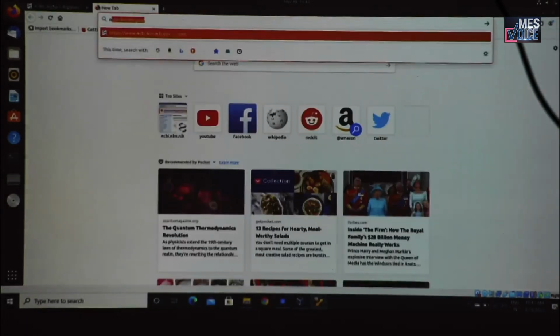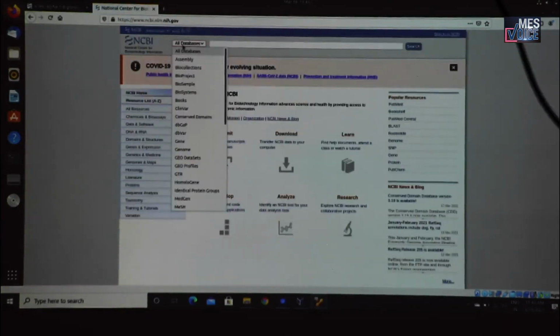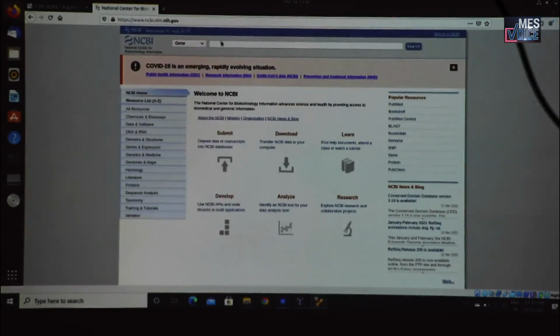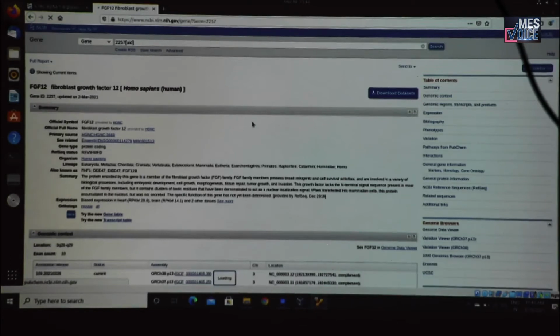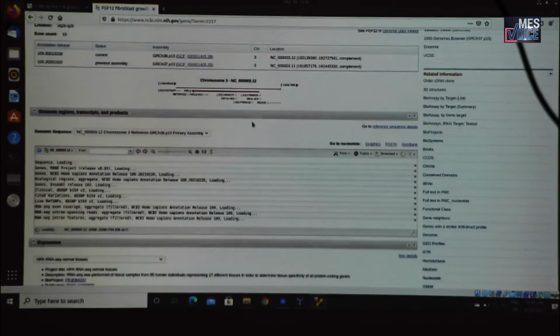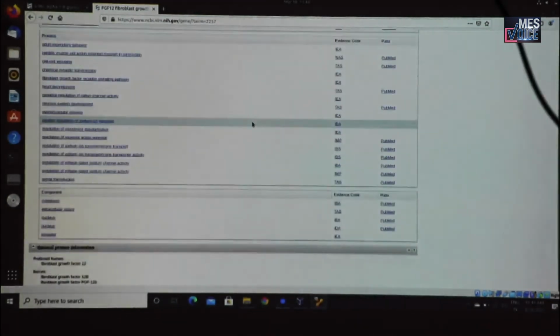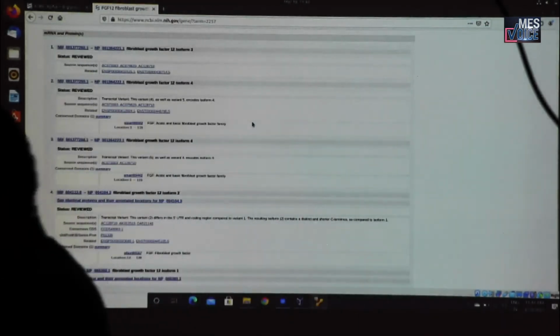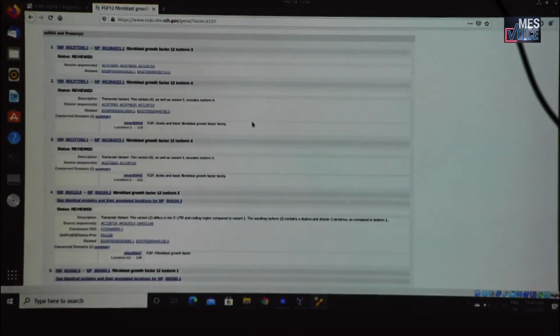Okay. So I am opening another tab. I am looking for another gene, gene ID 2257. It is the FGF gene, and if you go down, you can see how many mRNAs. 5 mRNAs. So this gene has 5 mRNAs, so it is an alternate splicing gene.